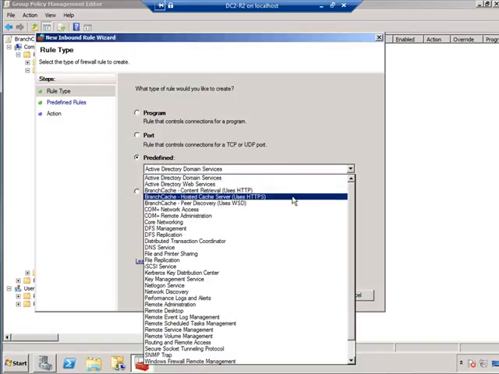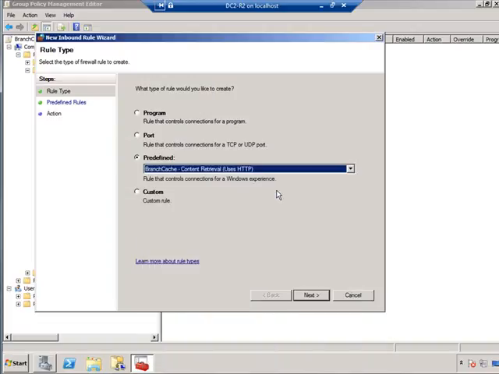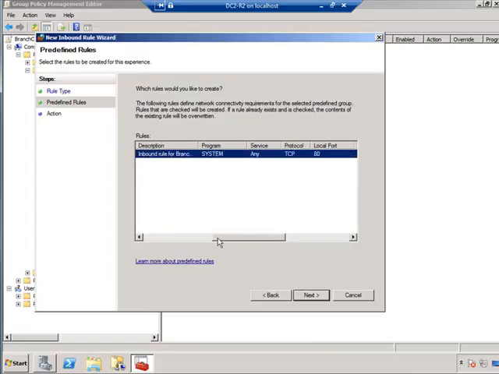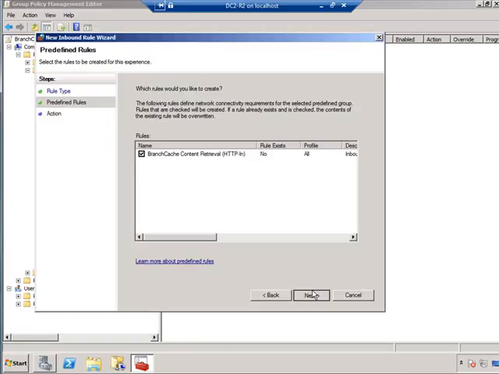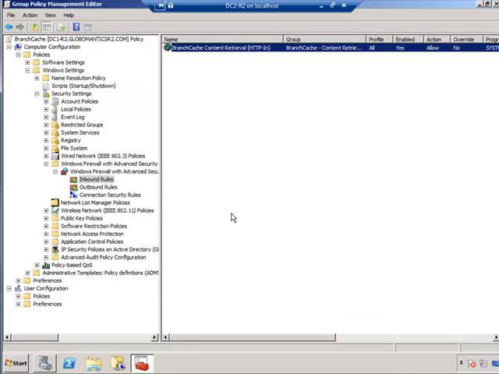Now there's two settings that we actually need to utilize. The first one is content retrieval, where we're actually using HTTP. We would initially set up, especially if you're using distributed or the co-op method. So we'll specify that one, and we're going to make sure that it exists. That'll be fine. We'll leave it set at the defaults. We'll tell it next. We're going to, of course, allow the connection. And if we're using host-based caching, then we would actually only allow the connection if it is secure. But we're going to leave it set to allow the connection for HTTP connections. And there we have our first rule.